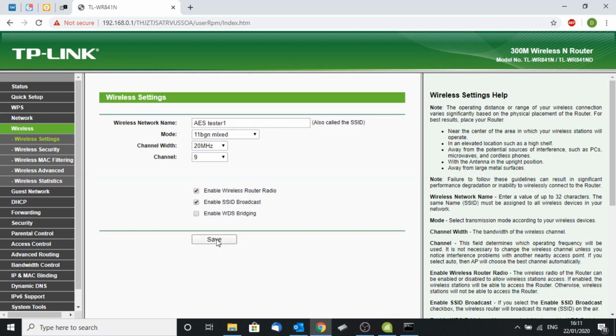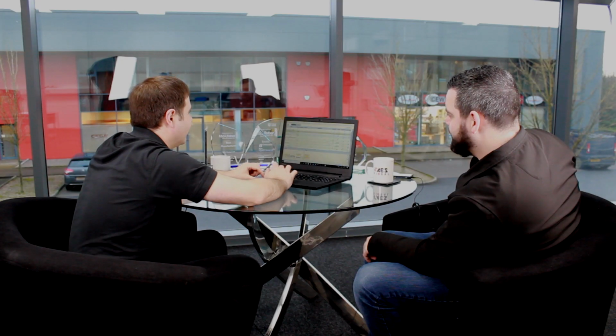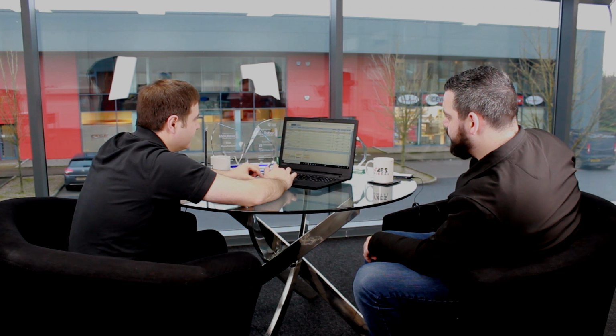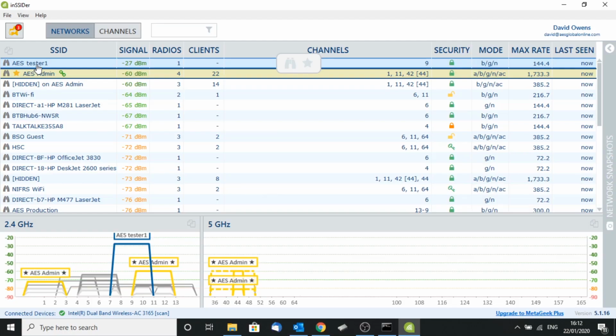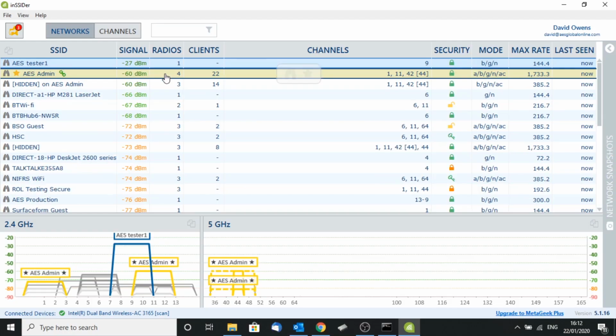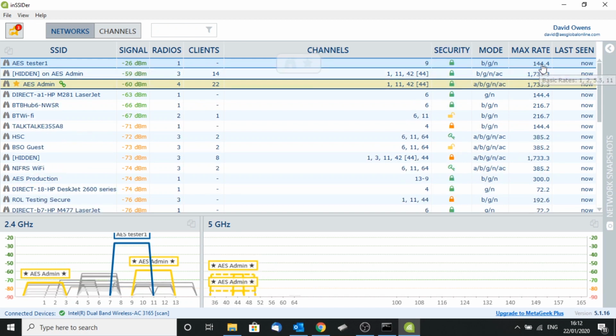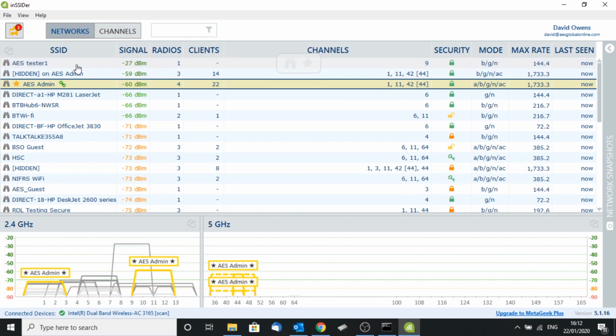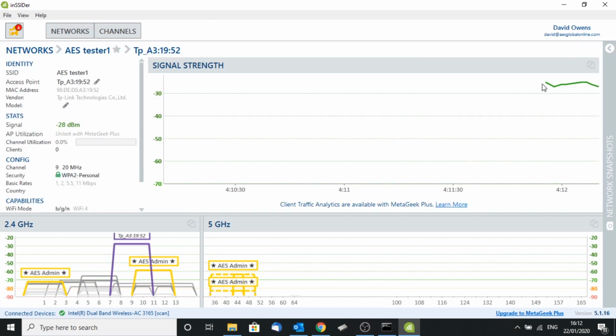Usually the router will restart. There we go. You can see the wireless network we just made, Tester 1, is now online, channel 9, BGN mode, fast rates, and the signal is really good. So that's basically the quick guide to setting a channel.